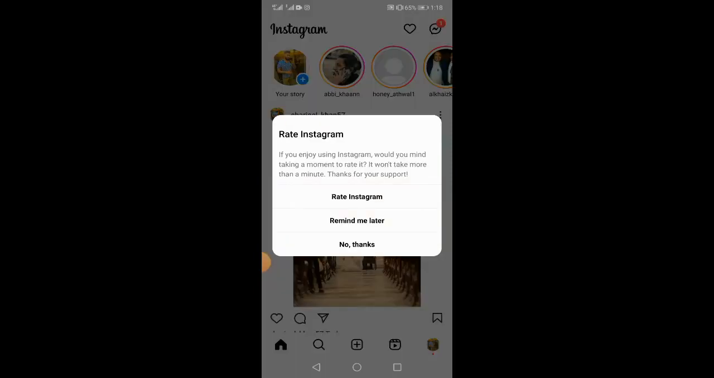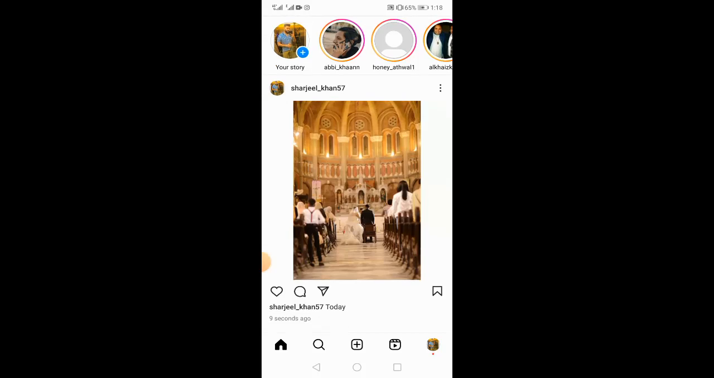So this is how to post a full size photo on Instagram.